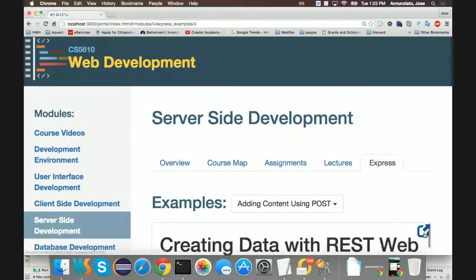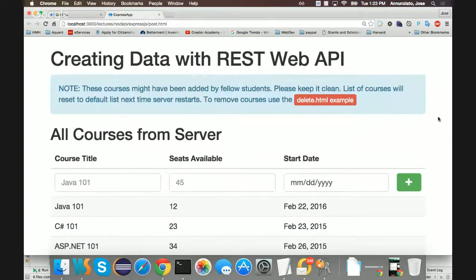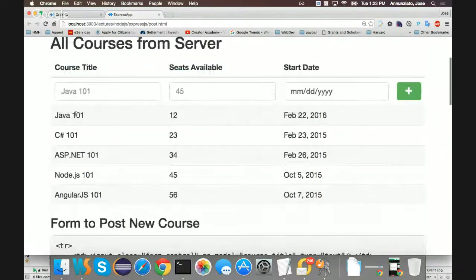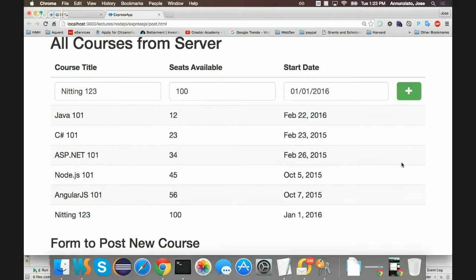Adding content. This one uses post to create new content. So it retrieved the courses and displayed them in this table, but we can create new courses. Let's create knitting 1, 2, 3. Very popular course. And we created it, so this generated a post to the server, and then the server pushed the new instance into its array, and then responded back to us with all the objects in the current course.